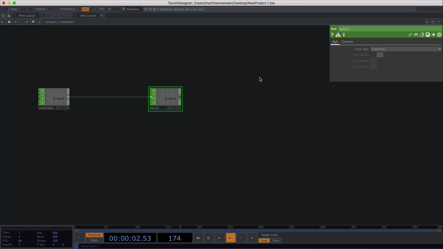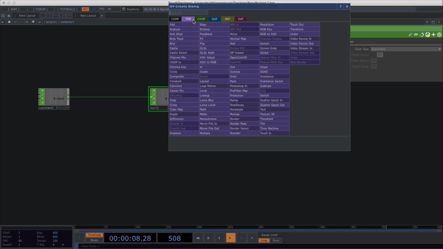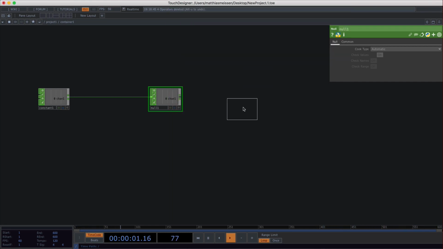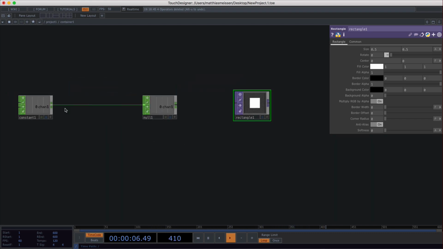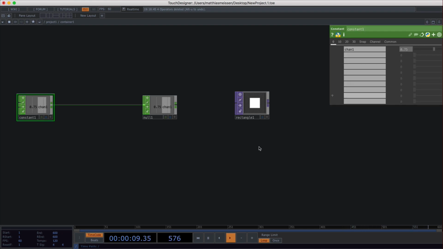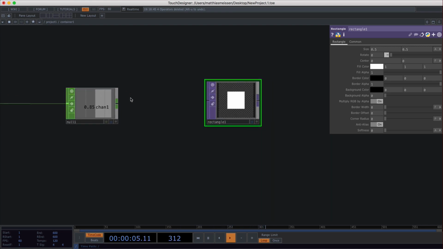So if I want to use this value to drive the parameters, for example, of a rectangle TOP, I first need to insert it. And now I can take this value, I will change it to be more visible, and use this 0.85 to drive the x value of my rectangle. To do this, I first need to make my null1 viewer active. On the bottom right corner, you have this little star icon, and if you press it, it's viewer active.